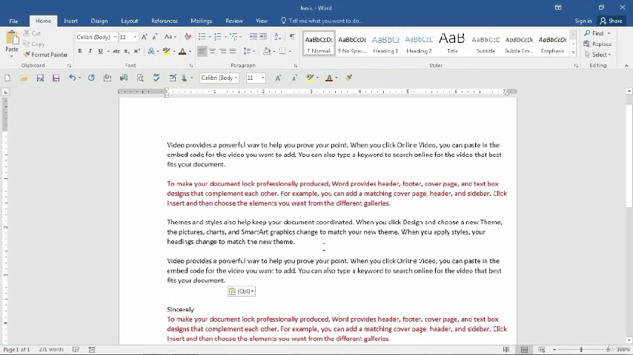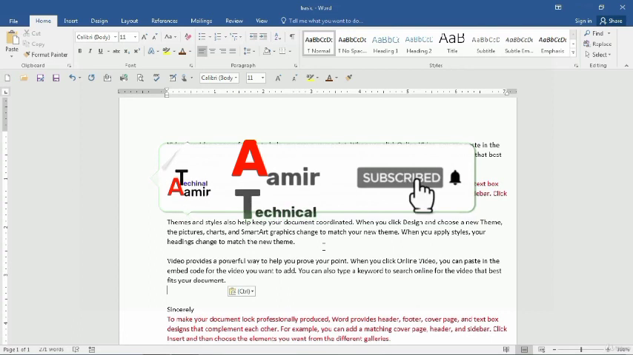Practice this a couple of different times. You need to be good at cut, copy, pasting in order to be good at software.